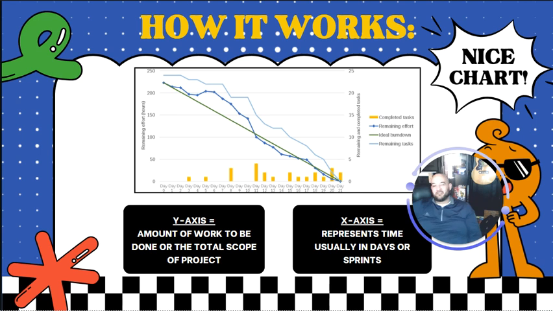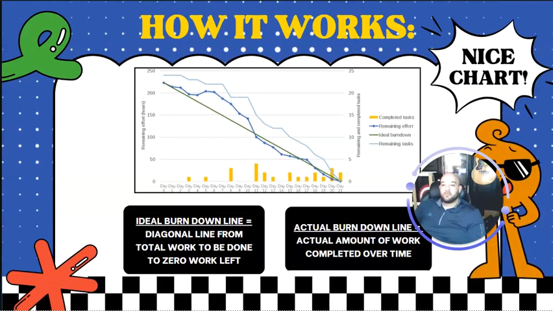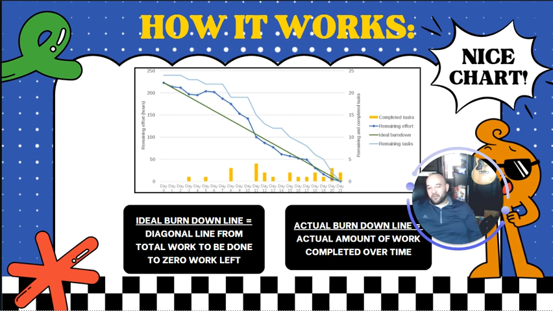The y-axis is the amount of work to be done, or the total scope of a project. Your x-axis represents time, usually in days or sprints. Now, when we look at the ideal burn down line, it's a diagonal line from the total work to be done to zero work left. Essentially, it's showing the trajectory of when the work was completed. And then we have the actual burn down line on the bottom part. That's the amount of work to be completed over time.